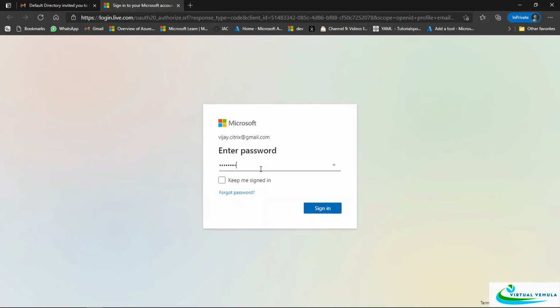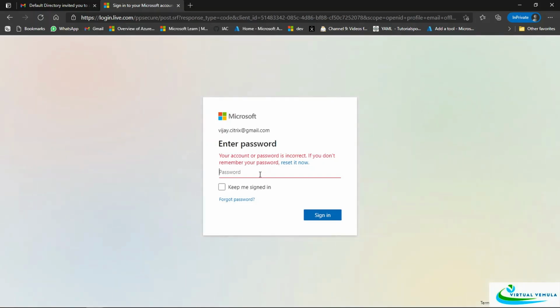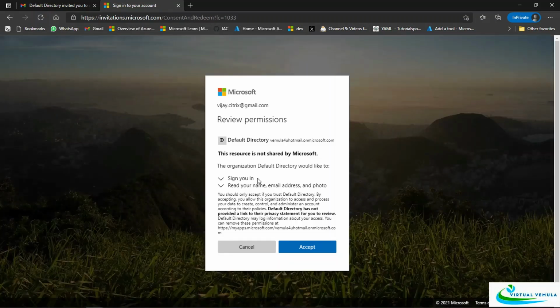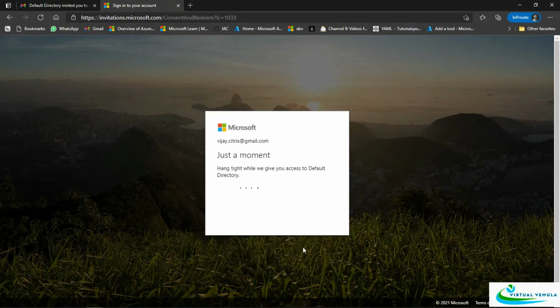So what I'm going to do is I'm going to go and enter the password, right? So now what is it that it is asking? Review the permissions. It tells basically what you're going to do. I'm going to go and accept these permissions, right? So now hang tight, while we have access to the Azure.